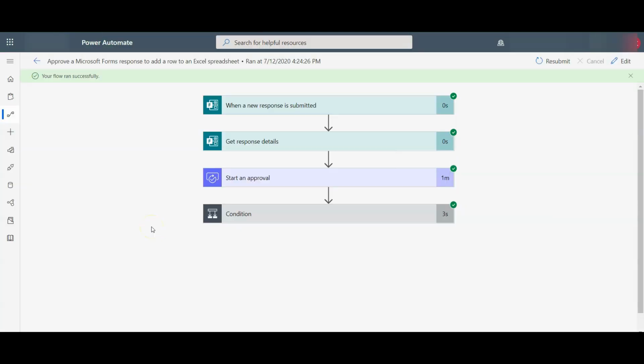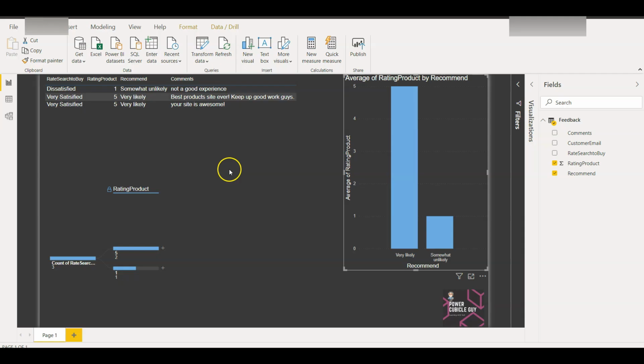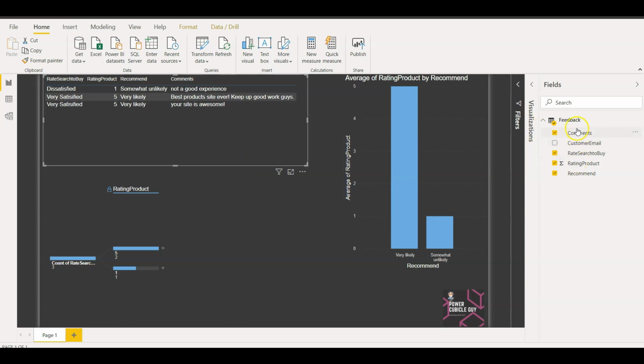Now if I want to analyze this data set in Power BI or some other visualization tool, I can easily do that by connecting live to that OneDrive Excel. Let me show you the Power BI screen. So guys, here if you see, I am connected live to that OneDrive Excel with the feedback table and all the columns. I can create a table like this.